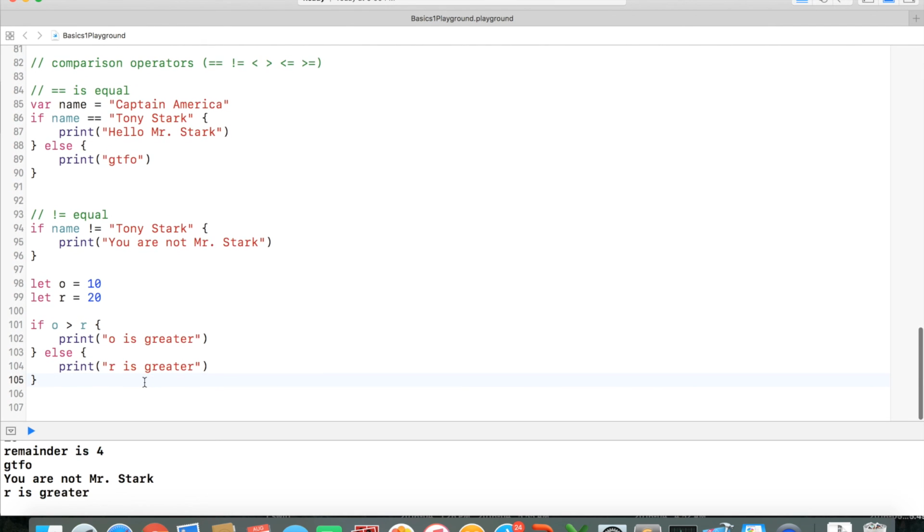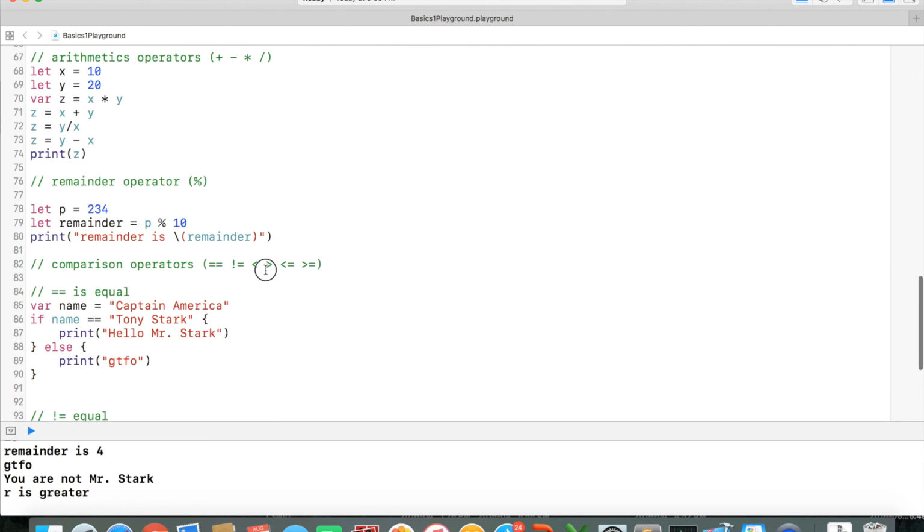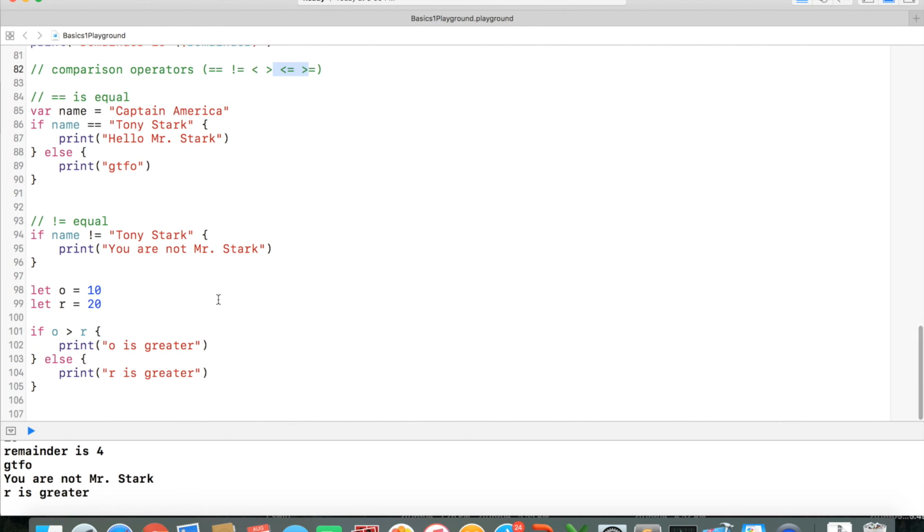And I'm sure you could apply the same logic to the other operators since they're pretty simple. So with that, I'm going to end this lesson.